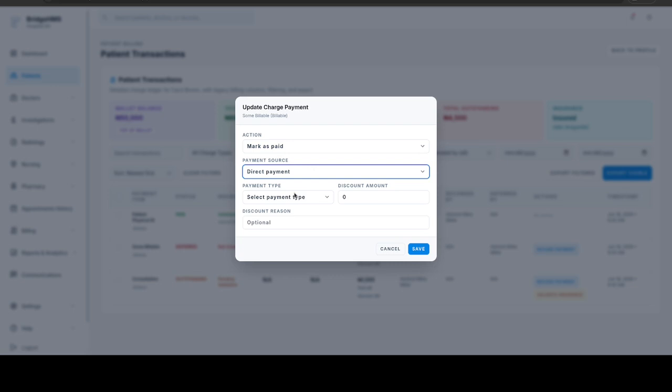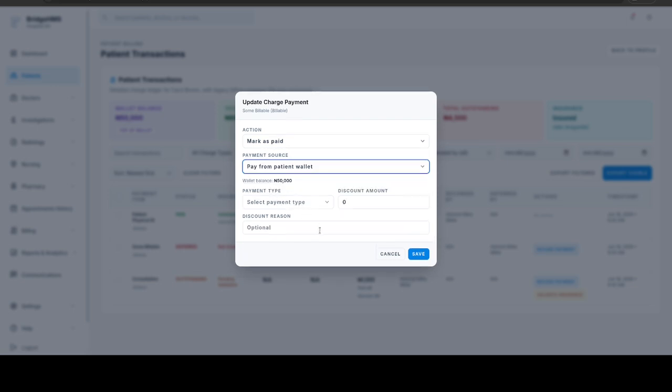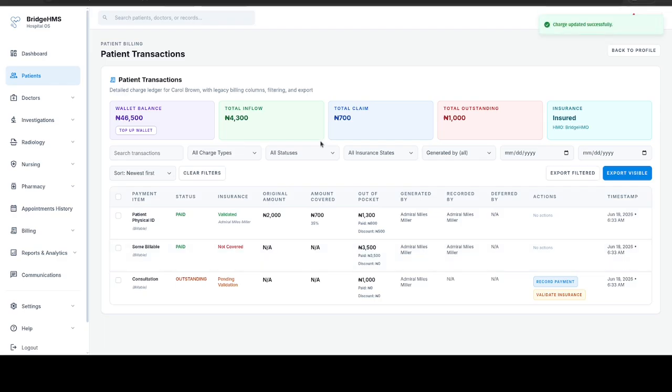All right, now in this case, let's record payments. Now we're paying from the patient's wallet. It shows the wallet balance, and the payment type becomes disabled, but you can still enter a discount when paying from it. In this case, let's leave that blank and just pay straight from the wallet. So your wallet balance is updated and that bill is paid.